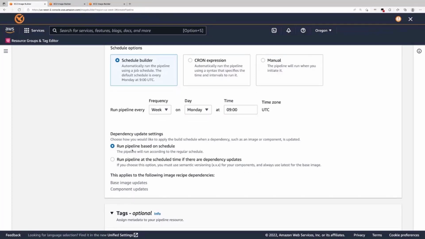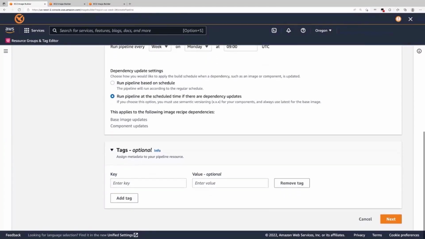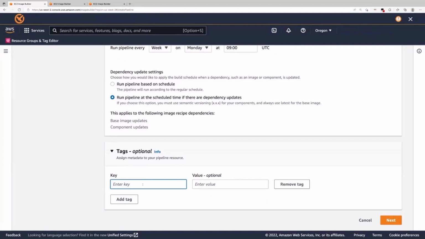The first one is pretty simple and straightforward, where you are accepting that you want to run the pipeline irrespective of the software versions and all. And then in the second case, you're specifically telling it that I want to trigger my pipeline at the scheduled time only if there is an update to any of the dependencies, such as the base image or any of the components. So for now, I'll select the base dependency update option, and you can also add tags to the pipeline.